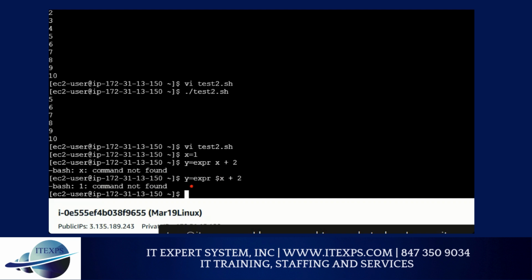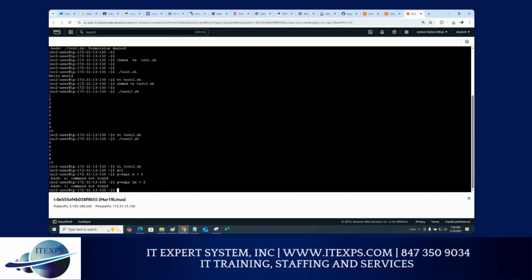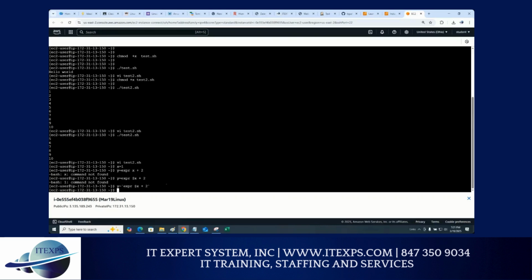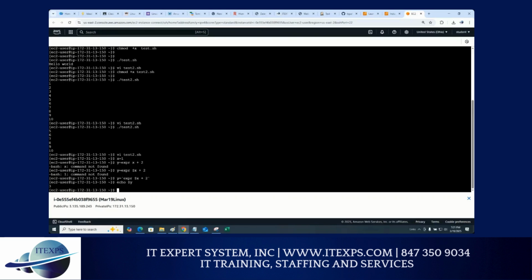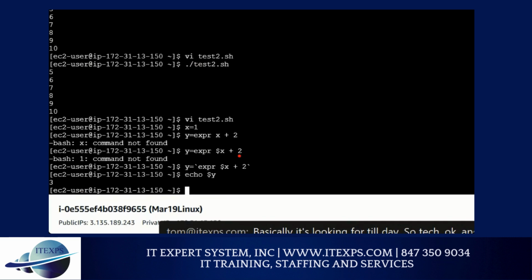Basically, that command is looking for the tilde. So use tick here and tick here. Ready? So now it's good. And now you can say echo $y. This is tricky. That's why I always want to practice outside on a command prompt.